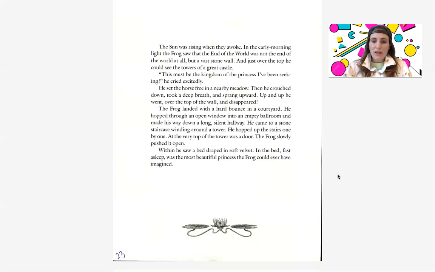The sun was rising when they awoke. In the early morning light, the frogs saw that the end of the world was not the end of the world at all, but a vast stone wall. And just over the top, he could see the towers of a great castle. "This must be the kingdom of the princess I'd been seeking," he cried excitedly. He set the horse free in a nearby meadow. Then he crouched down, took a deep breath, and sprang upwards. Up and up he went over the top of the wall and disappeared.